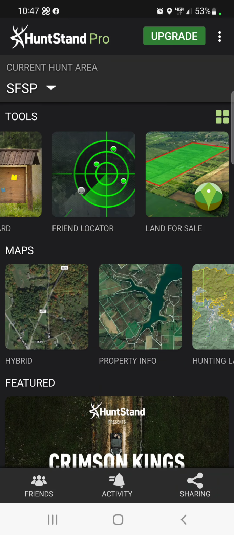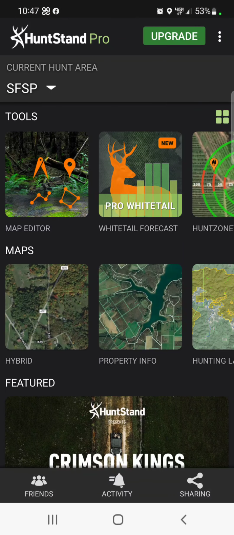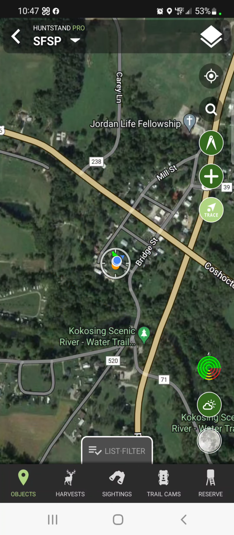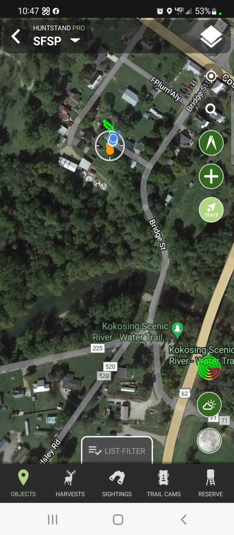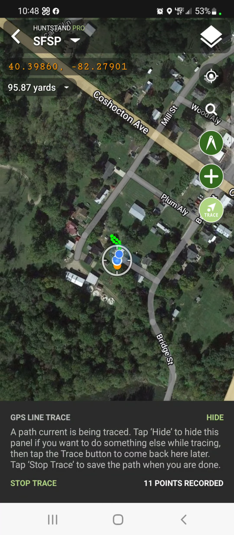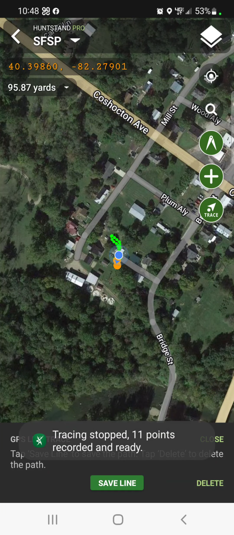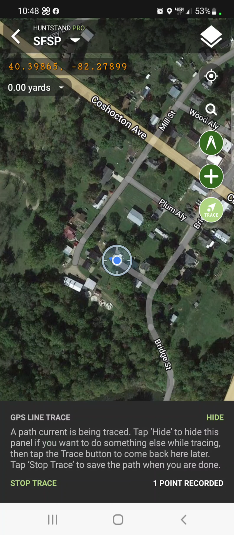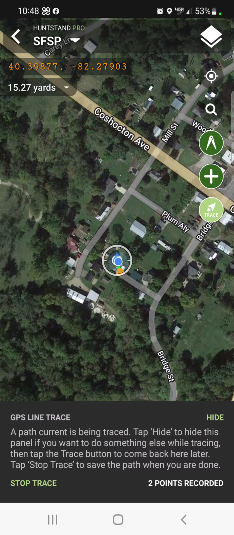But, going back to Salt Fork, whoops, maps. Here's one little feature. Actually, I hit my location, which is that little target up front. Now that's me at my house. So if I hit the trace button, start trace. Now I'm going to walk outside of my house. It shows that little blue arrow in front of my circle of the direction I'm moving.